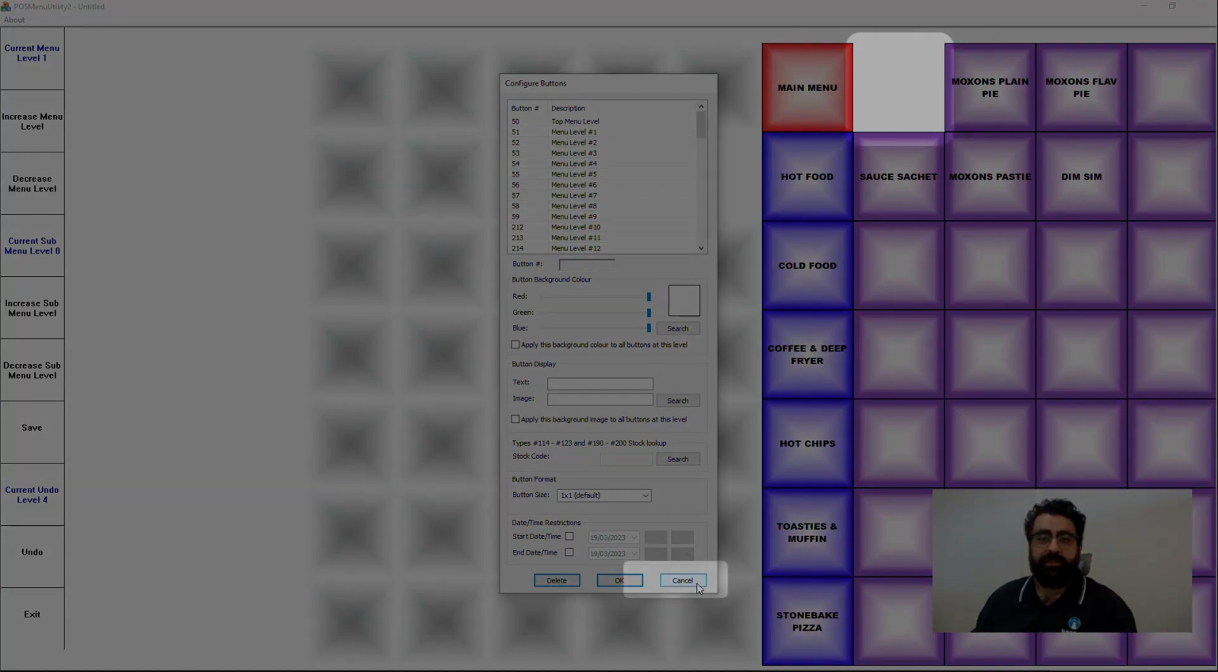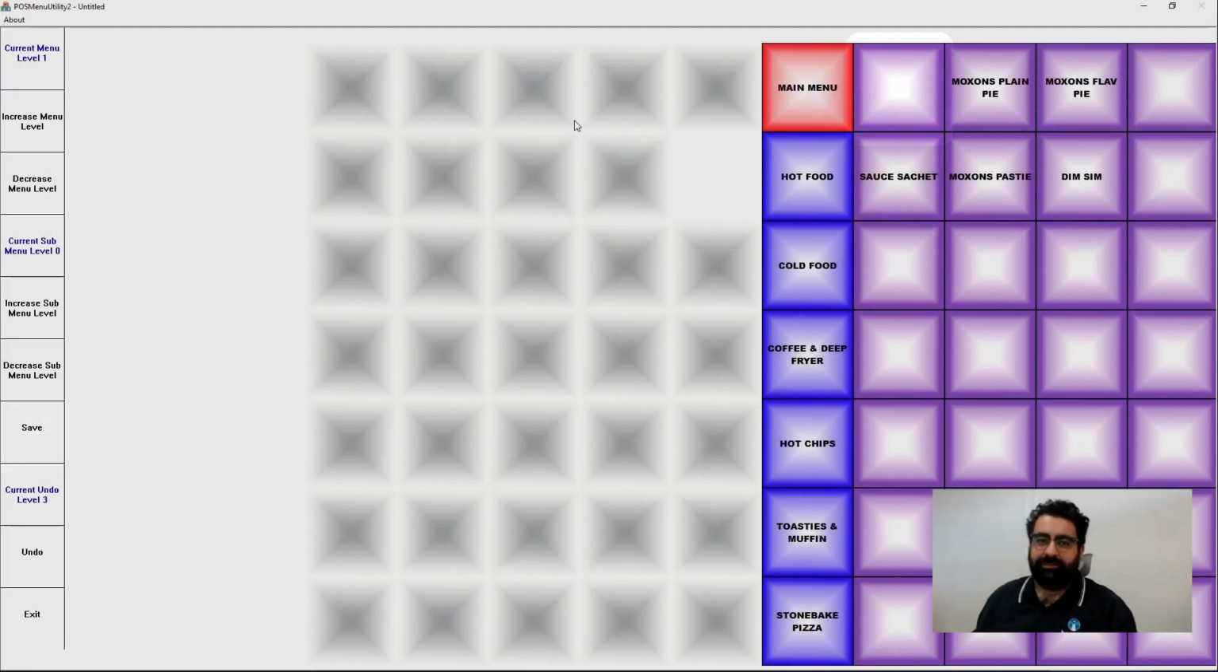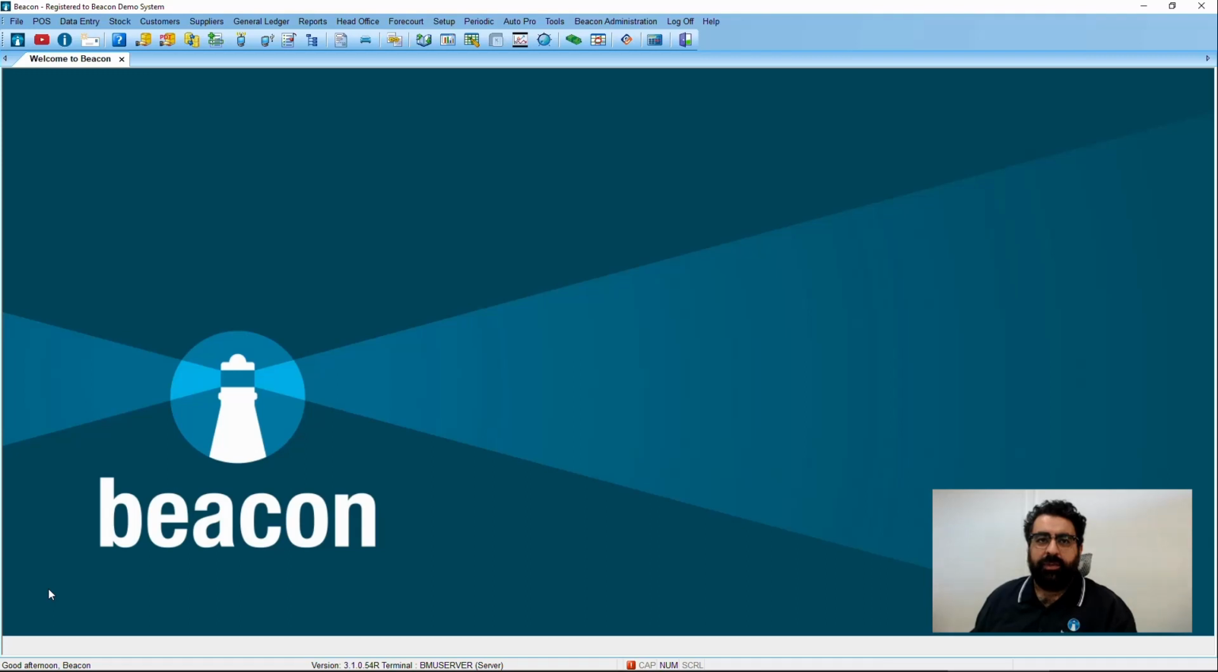Now in this case, if I made a mistake, I went delete. Oops, I don't want to do that. I can just go undo and the button is remade again. Once we're done, we're going to hit save again. We're going to hit exit down the very bottom left-hand corner, and the button program closes off. We're back to the Beacon back office.